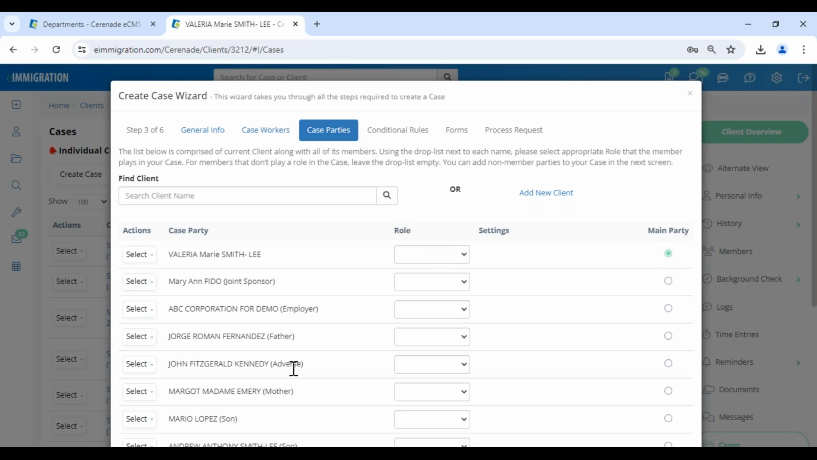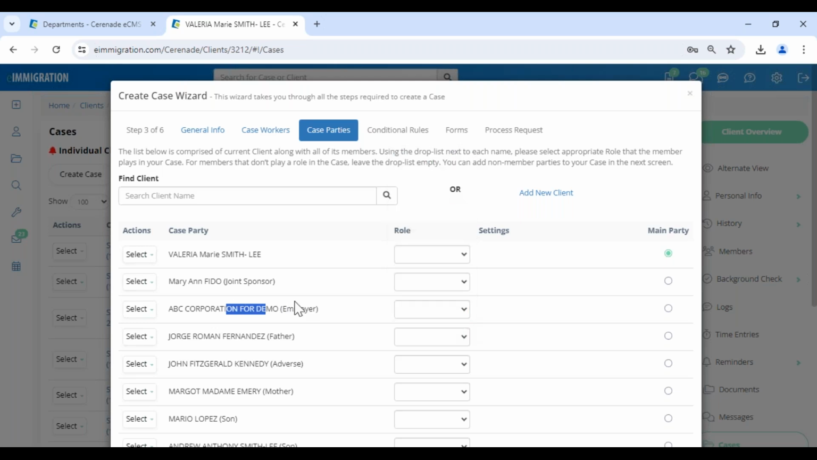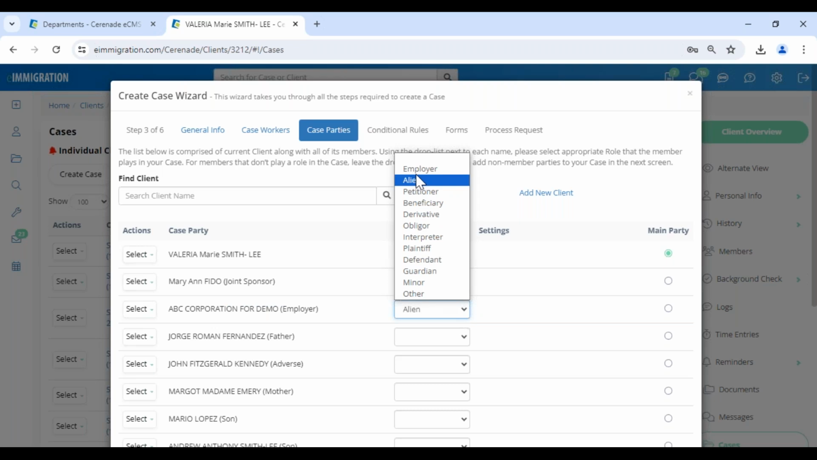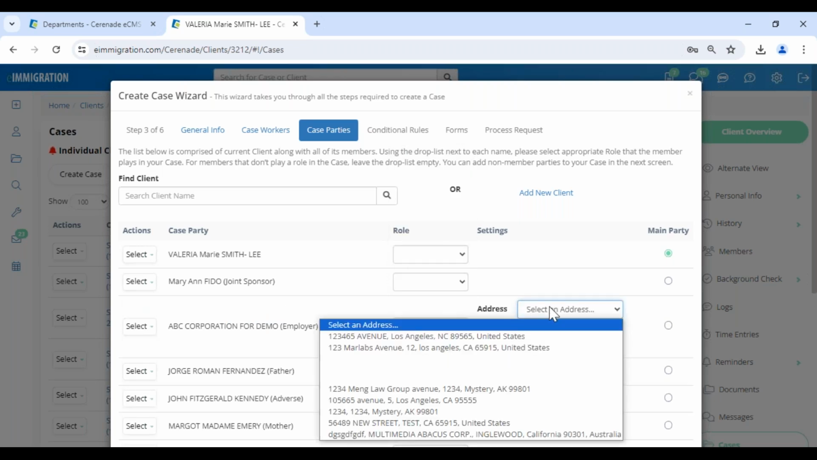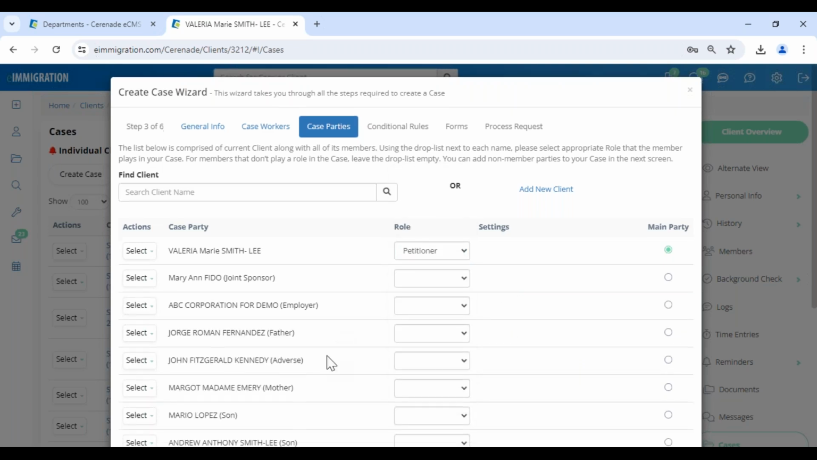If you want to create an employment base, the employer has to be selected as employer, not petitioner. Okay? Let me say that again. If it's employment-based case, a business client, you need to select employer. Here we go. That way, the system allows you to pick the branch and the signatory on a case-by-case basis. Okay? If it's a family-based case, then yes, you can choose petitioner.